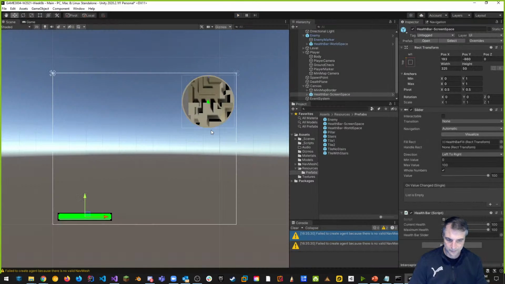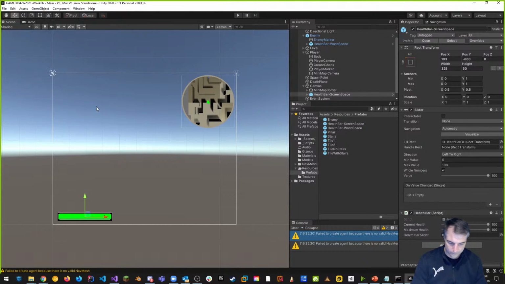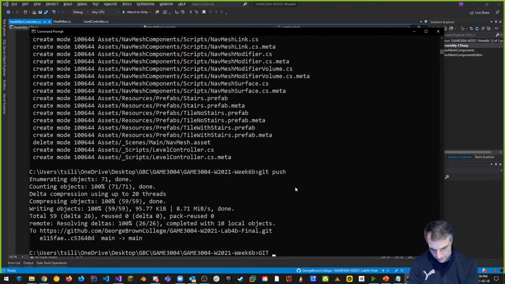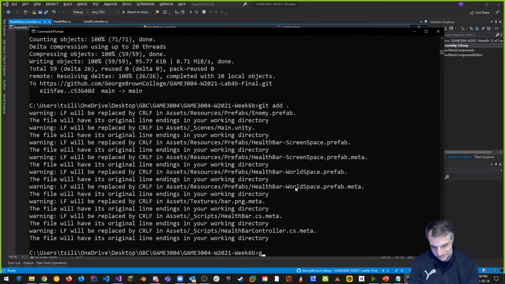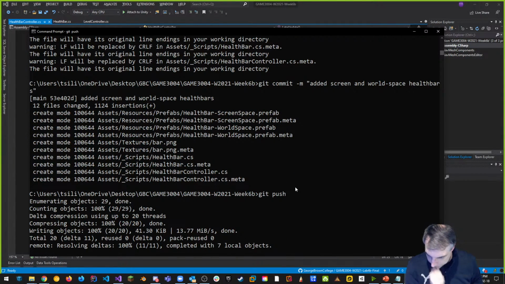All right, this is a great place to put this up on GitHub. Let's save the game. So file, save project, and let's close it off and put it up on GitHub. Okay, so again, going back to the command prompt: git add dot, git commit -m, and I'll say added screen space and world space health bars. Done.